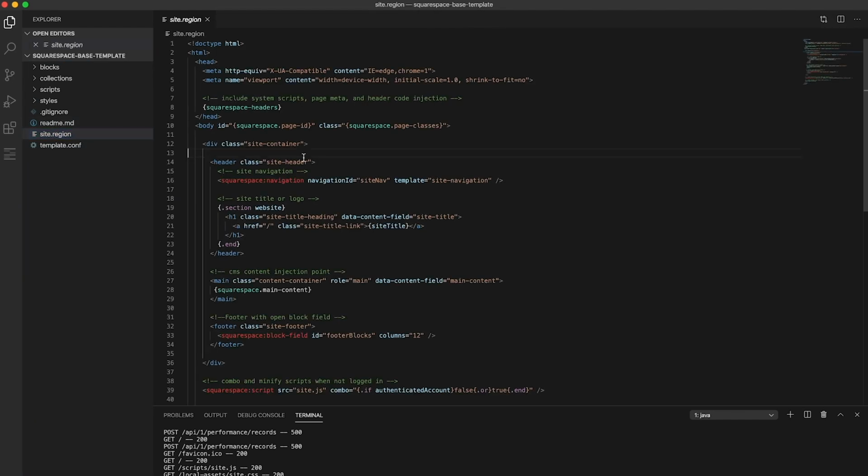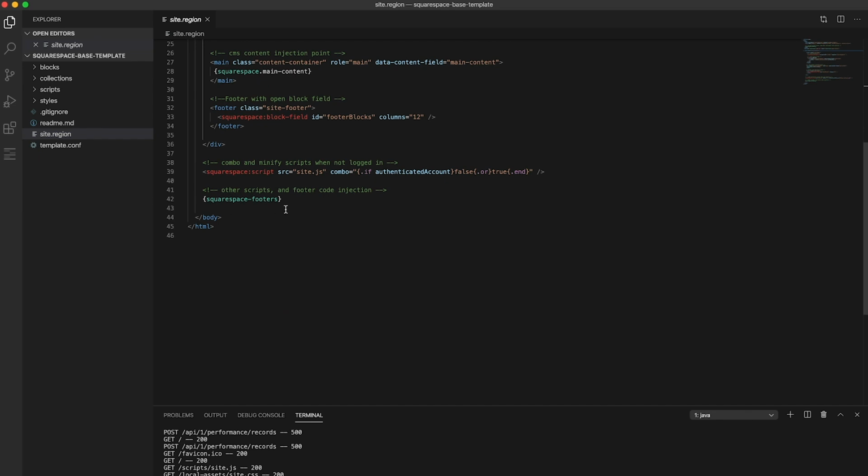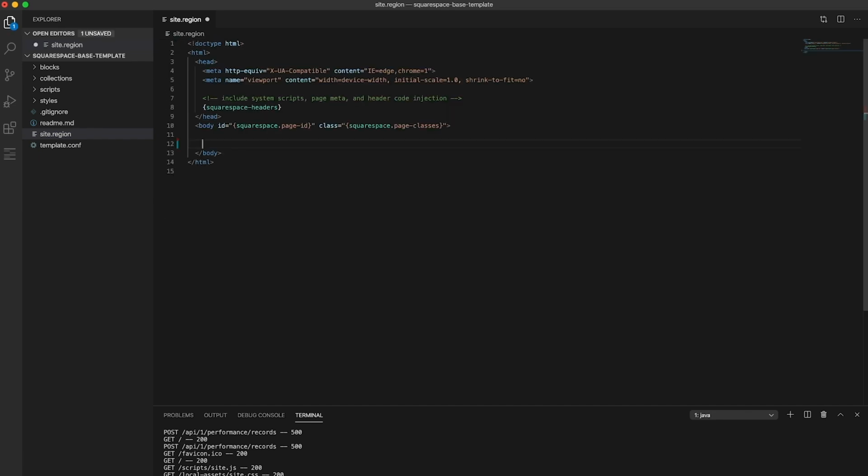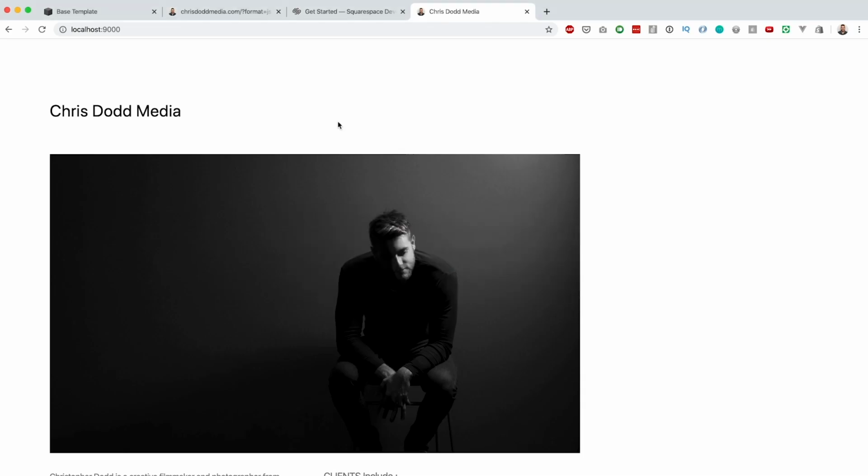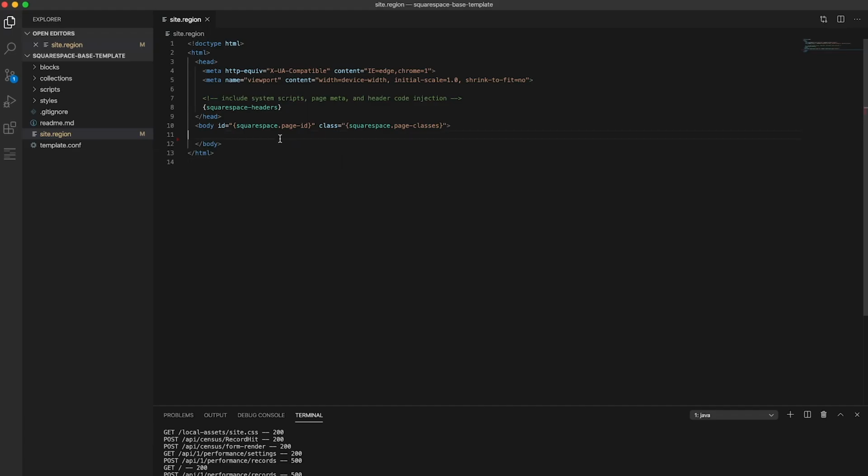So what I'm going to do is go into my Squarespace-based template code, head to the site.region file, which is the main layout file of your whole Squarespace template. And what I'm going to do is something drastic, which is to remove all of the body code. 100% of the body code we'll get rid of, and I'm going to hit save on that. All right, come back over to here, and now we've got a completely blank website. Now the reason why I'm doing this is so I can demonstrate to you JSON-T. And so I'm just clearing out everything in the body so that we can write some JSON-T clearly here. What I'm going to do is get rid of the body ID and classes as well.